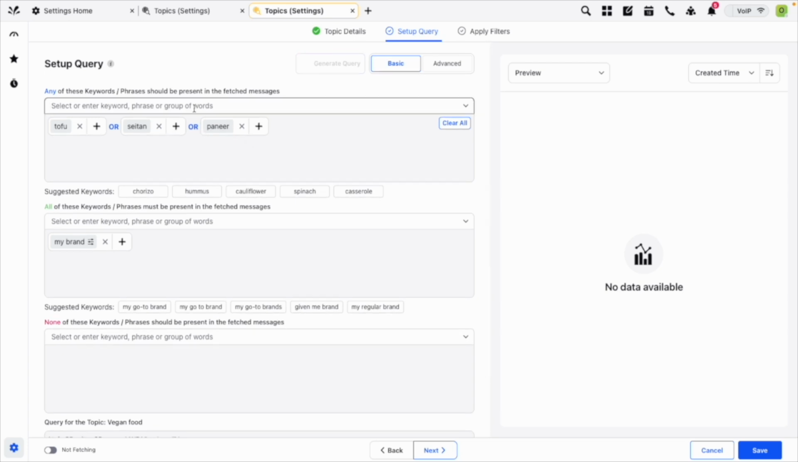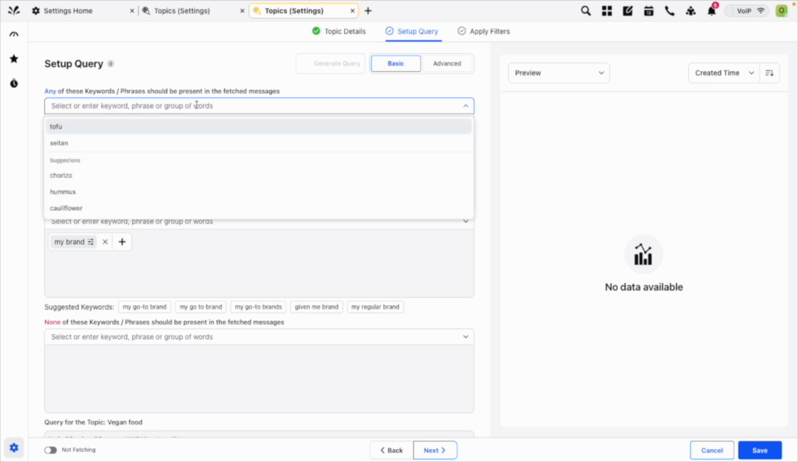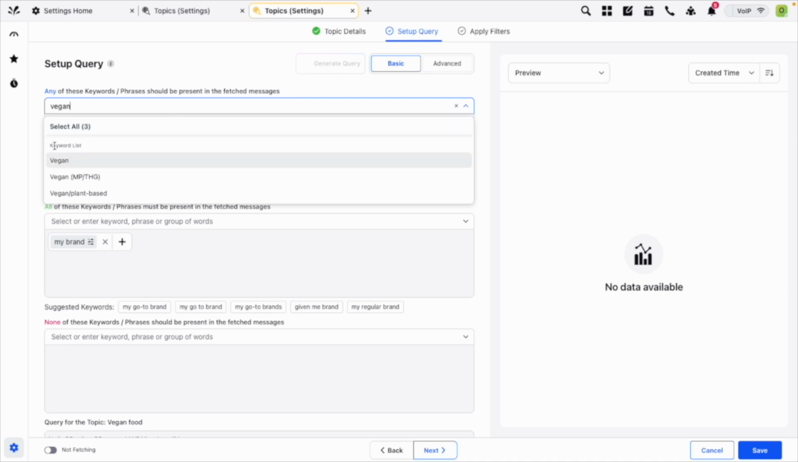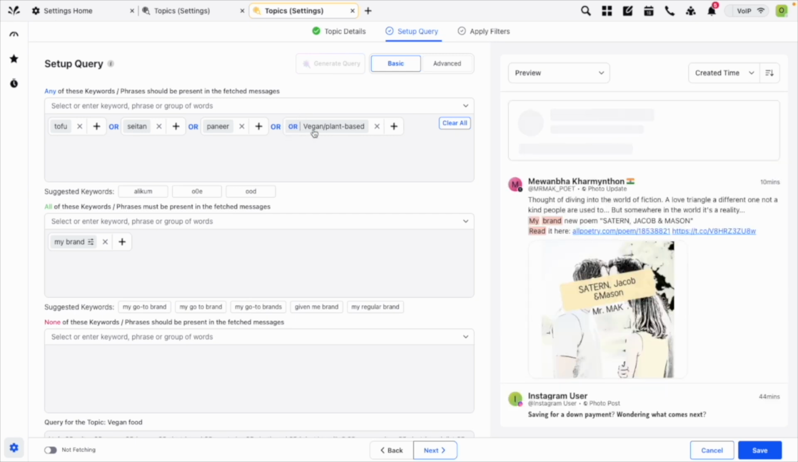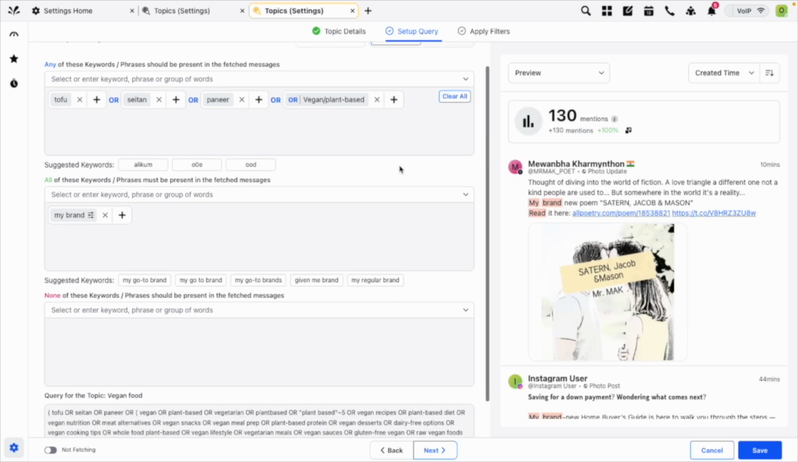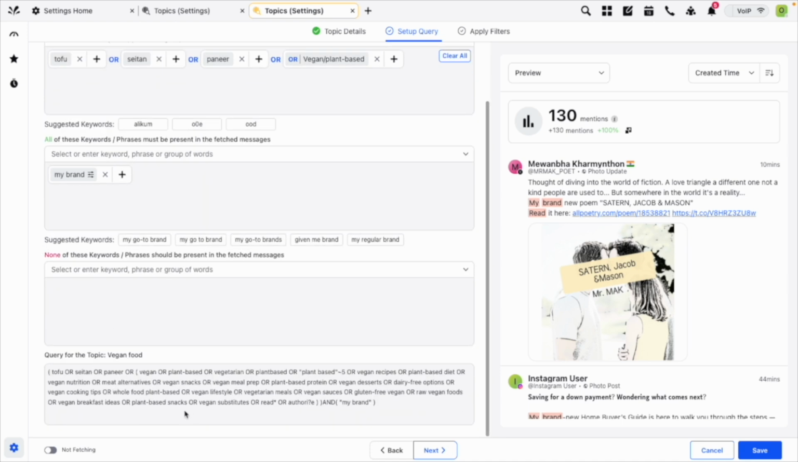But best practice says to utilize your keyword lists in these queries. For example, let's add a keyword list that we have previously created, and you can see them here, a keyword list on vegan and plant-based terms. Make sure if you're using a keyword list that the internal operator of the keyword list makes sense. In most cases, it's going to be the OR operator because any of these terms could be enough. You don't need all of them.